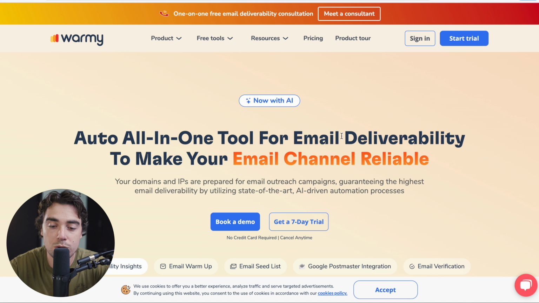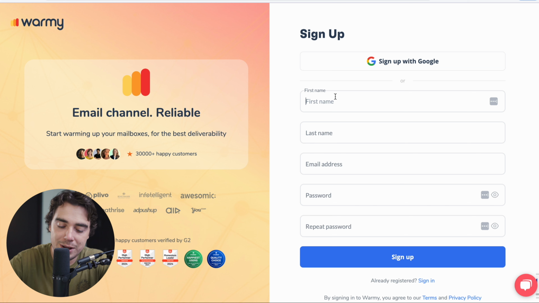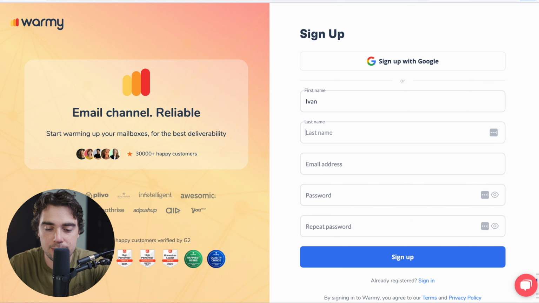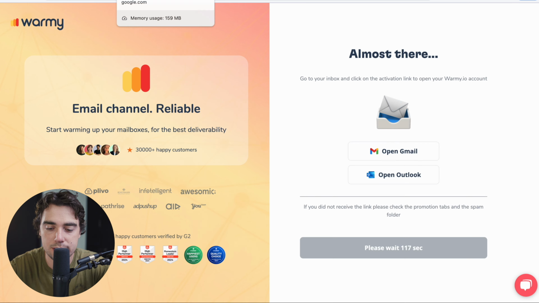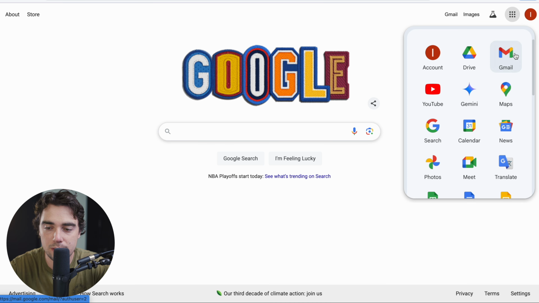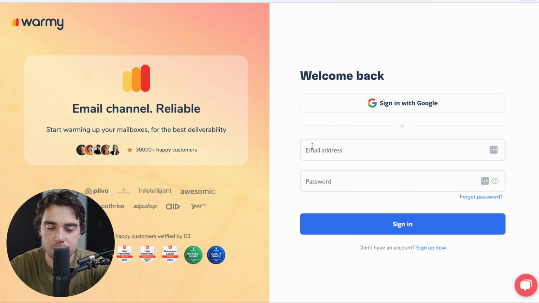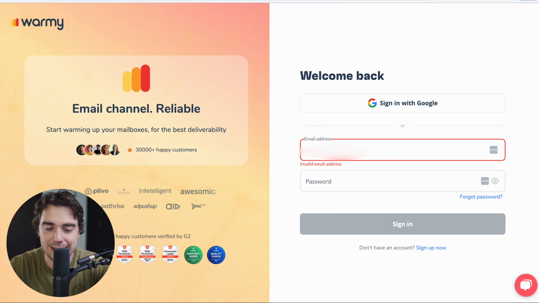Awesome. So to get started, once we click on the link, all we need to do is press start free trial right over here. Let's enter your first name, last name, the email address that we want to use, and the password. Let's press sign up. Awesome. Now we just have to confirm it in our email. So go to your email inbox, click on it, activate your account, and boom, we're ready to roll. So let's type in your email one more time to actually log in.